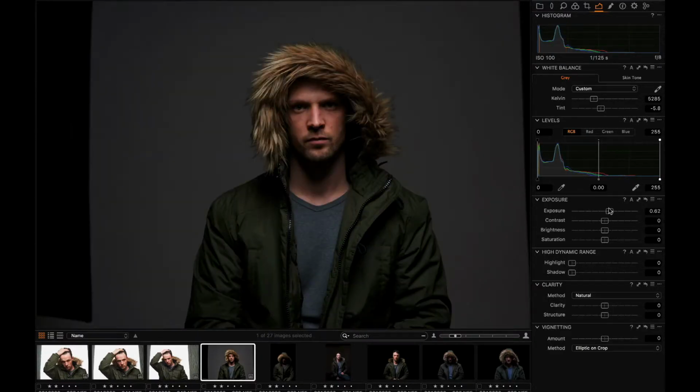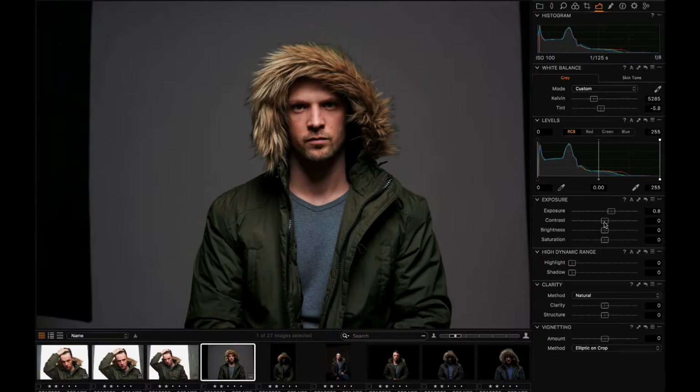It's just a different background. So I want to make sure that this is usable. Now I can recover some of the highlights because the background is supposed to be gray, not white.